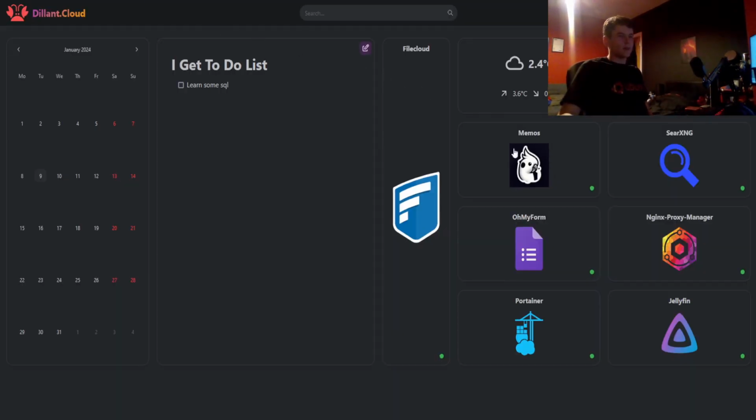The next app that I've got is my Memos, which is basically just a note-taking app, and it's really good. So if you're learning and you're trying to improve at something, you can just take notes on what you're doing, and that's about it really.